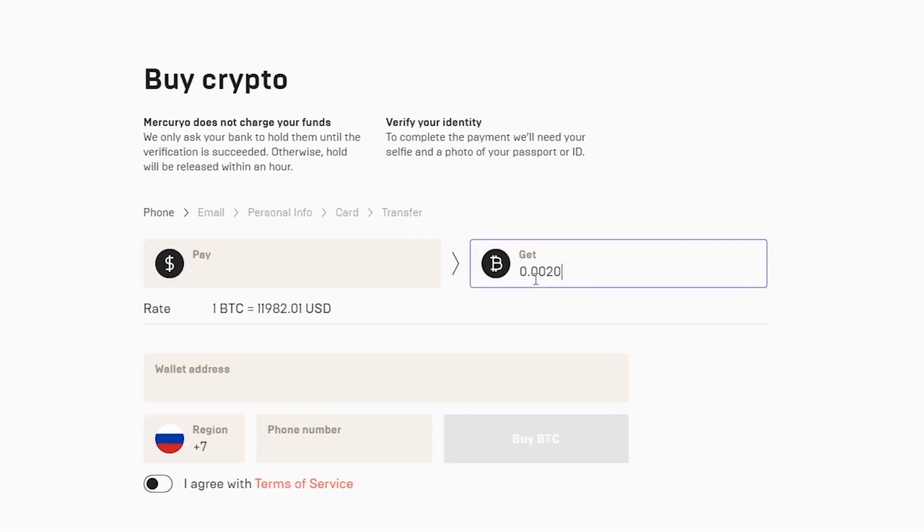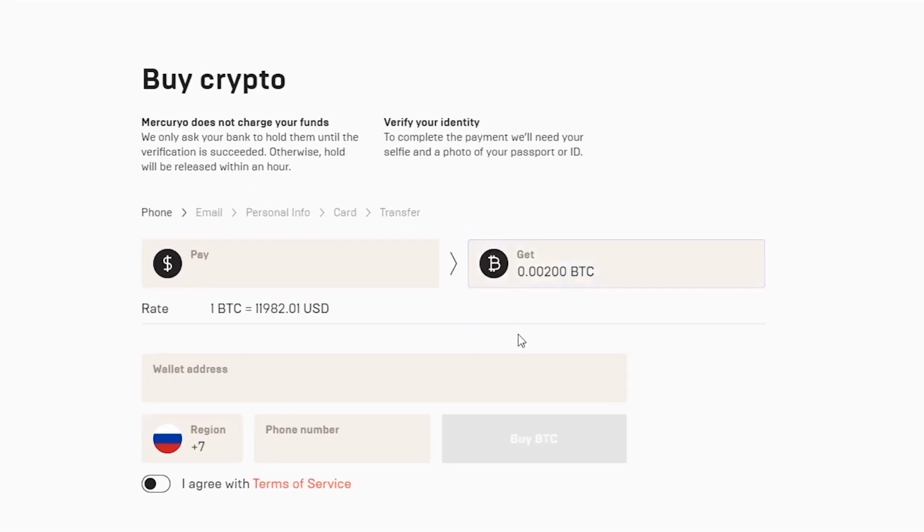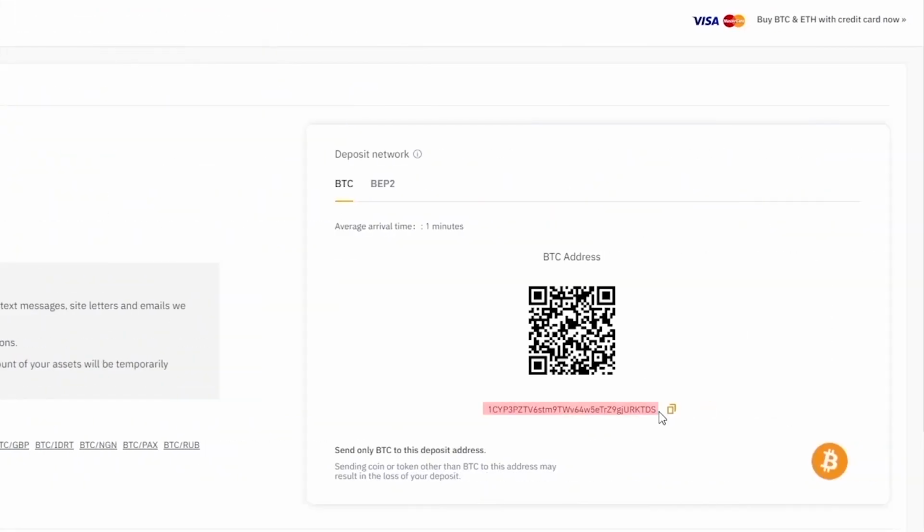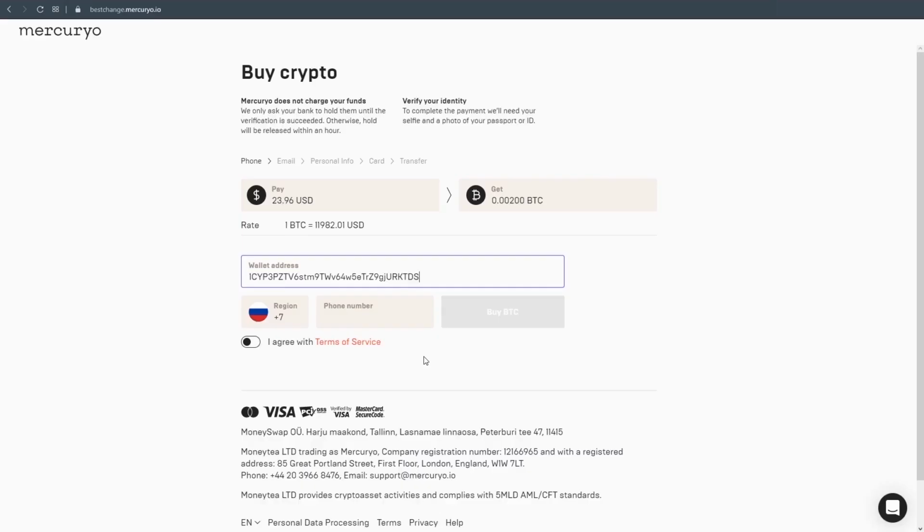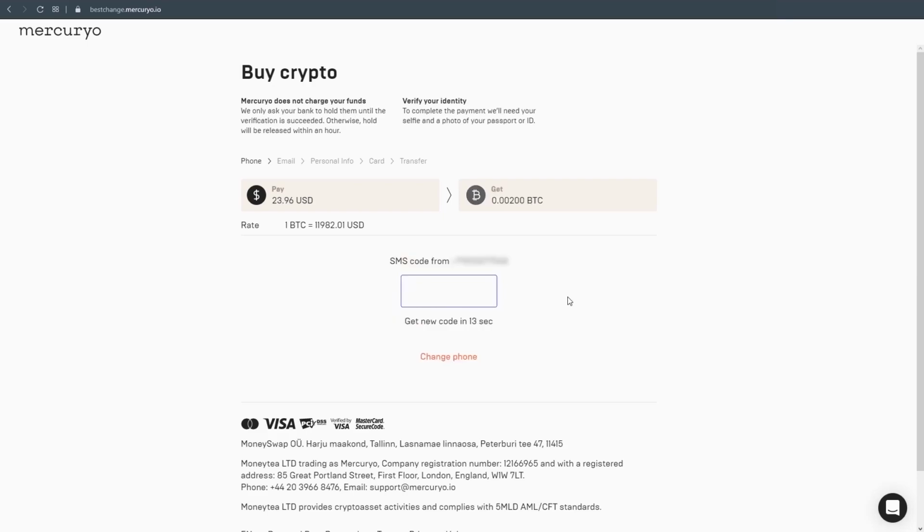Specify the amount of debiting in the desired currency to purchase the required amount of Bitcoins. Enter the copied address of your Binance exchange wallet to credit the funds. Enter your phone number, read the terms of service, and click Buy BTC.